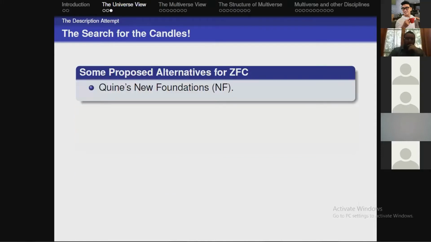So there are quite a few attempts in this direction. For example, the philosopher Quine proposed an entirely different set of axioms for mathematics called Quine's New Foundations, which is a rather weird set of axioms implying that the set of all sets exists, but certain types of sets could not be constructed, and it is essentially quite different from ZFC.